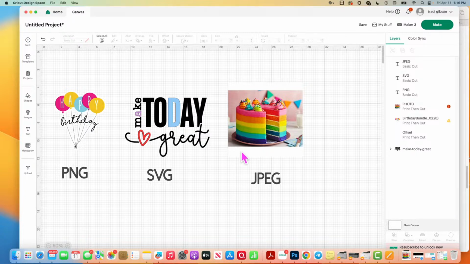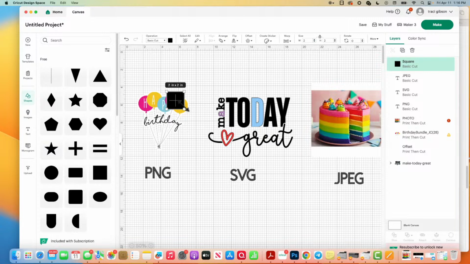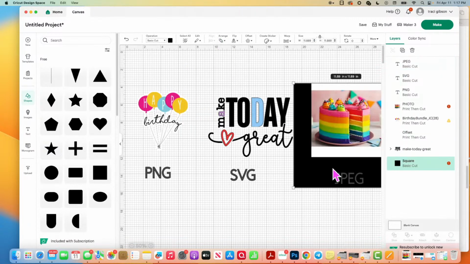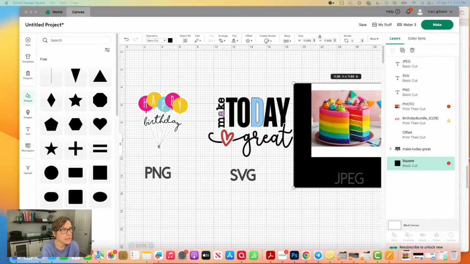Now this one, you can't really tell because, let me put something behind it so you can see. Move it over here. So you can see I had white at the top and the bottom. I could have erased that when I uploaded it into Design Space, but I did not because I wanted you to see that some photos have a white background or some graphics have a white background. And that's just how a lot of JPEGs are. So while they're great for photos, they're not ideal for cutting on Design Space.